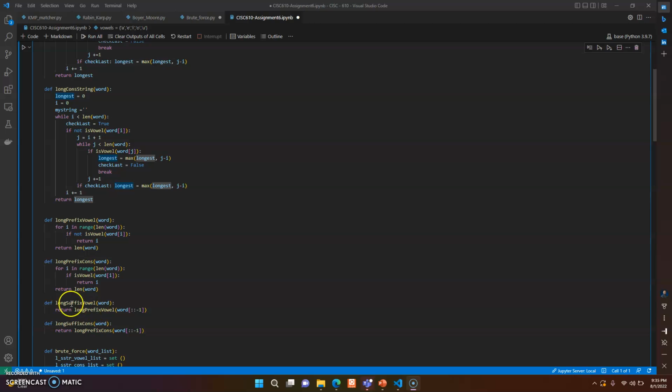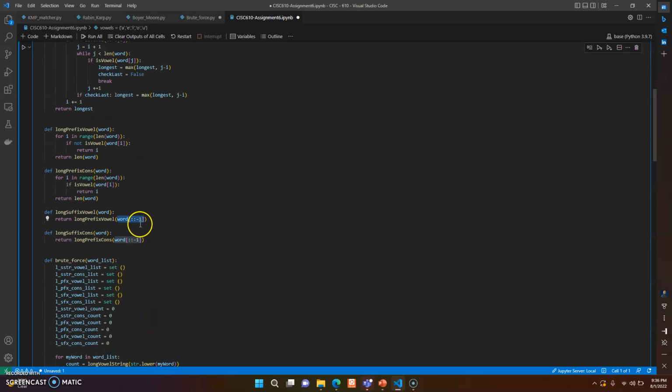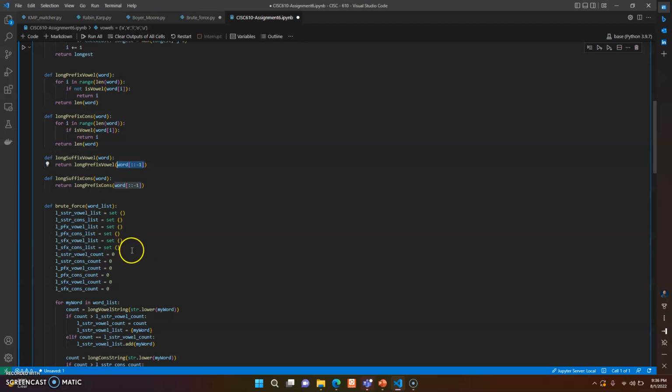Next, when we check the suffixes for vowels and consonants, we use the same logic that is used for prefixes. We use the same prefix methods, except that the input is fed in reverse order, using a reversed list of the word.